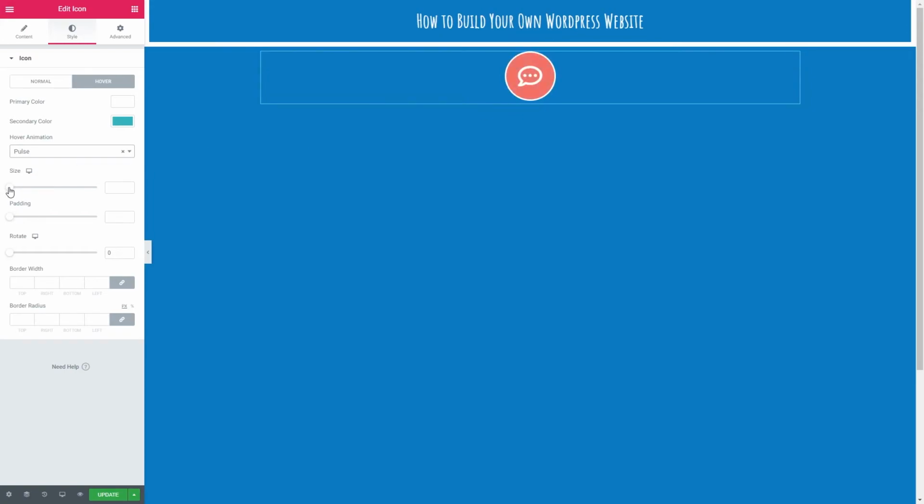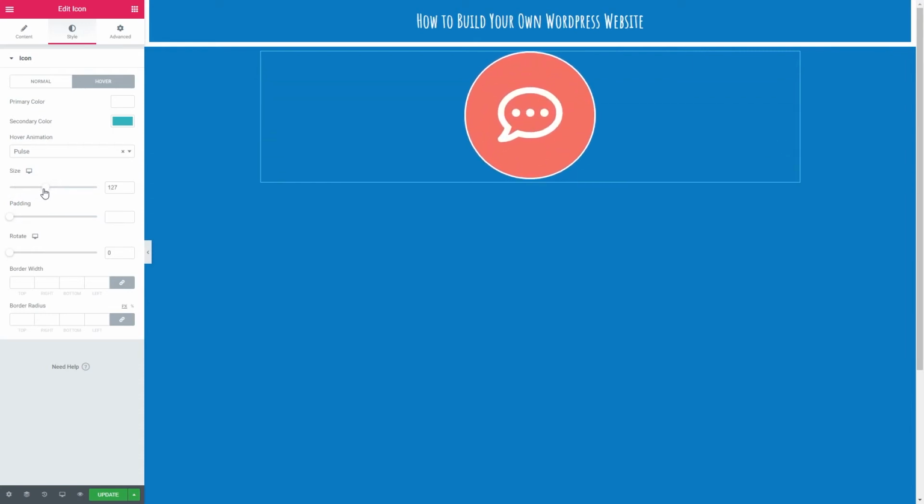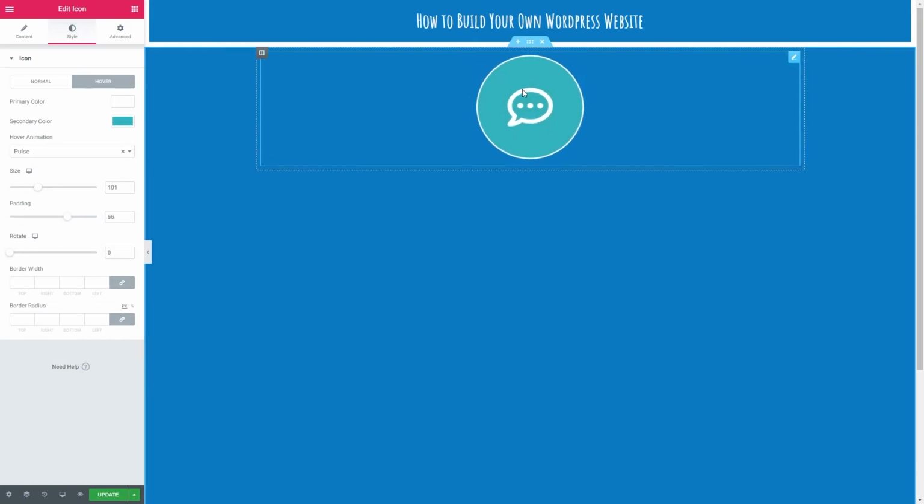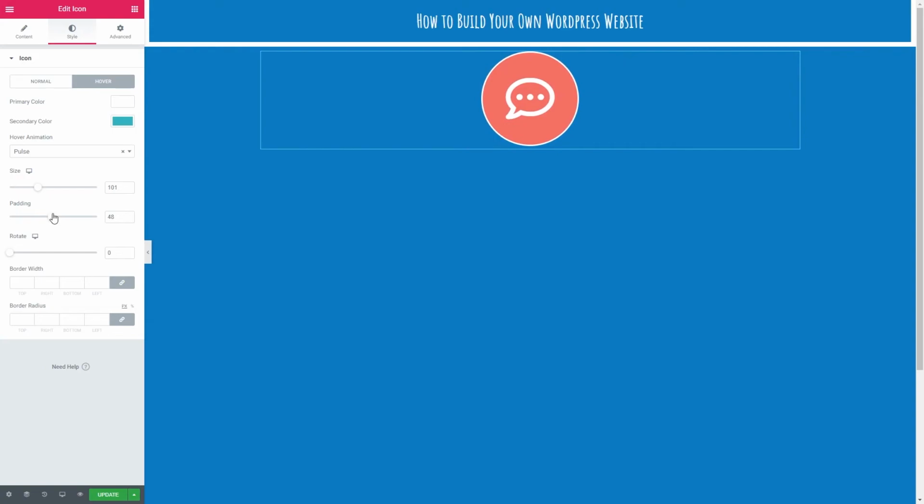So we can change the size of our icon as well. So we can make it quite large if we want. Let's just make it large. Padding. So this is the padding between the icon itself and the frame that you have around it. And let's just go with that and rotate. So this is just the angle that you want your icon to be at. I normally leave it on the default because the icons generally are what you want them to be.